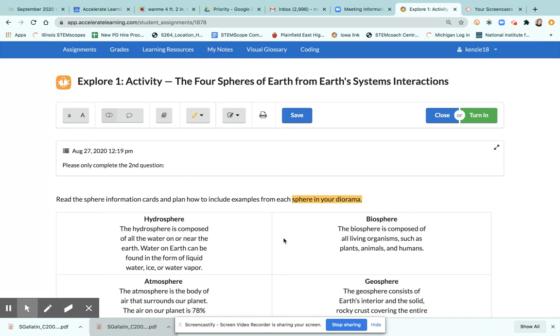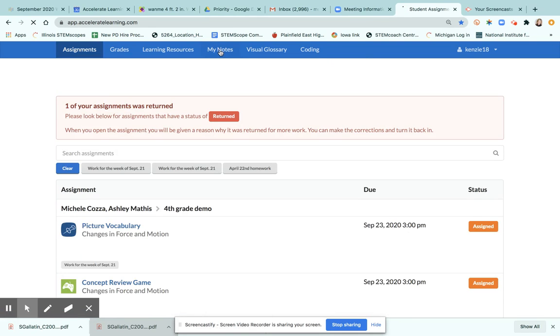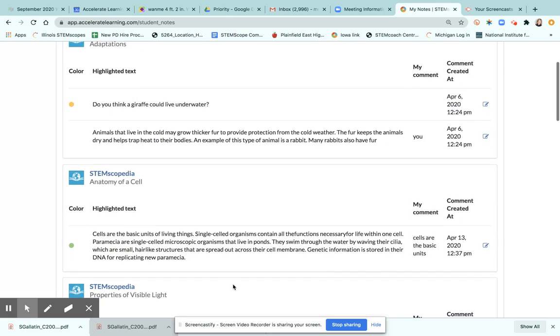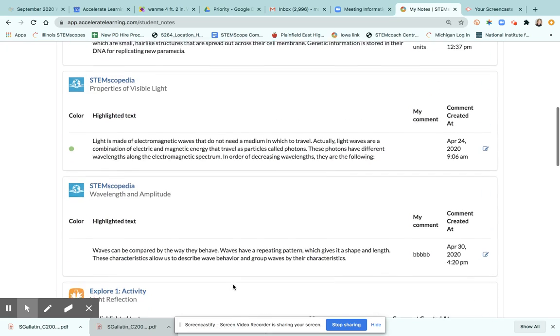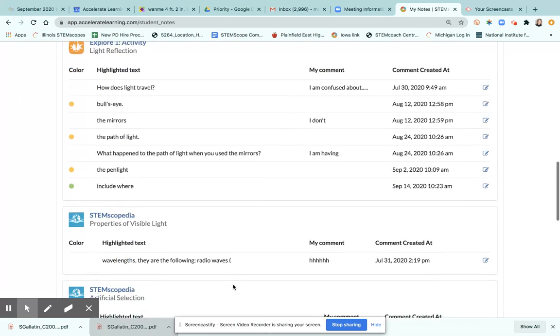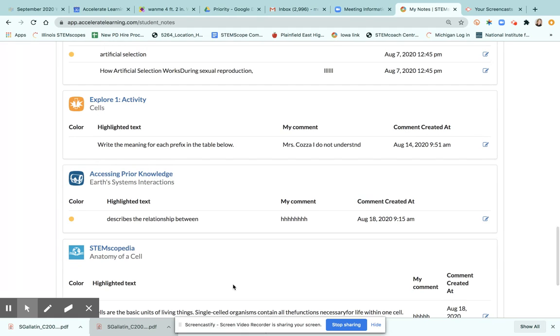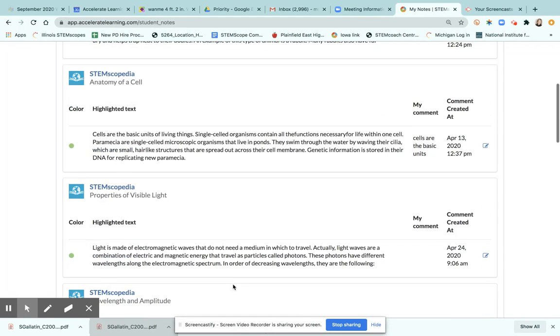So once you turn this assignment in, I click turn in, and you can't access it anymore, but your notes that you took on it will still drop right here. So if I go over to my notes, here it is. So you're just going to look for your different notes that you took. And these are all the notes that I have taken, even though I've turned these assignments in. Okay.